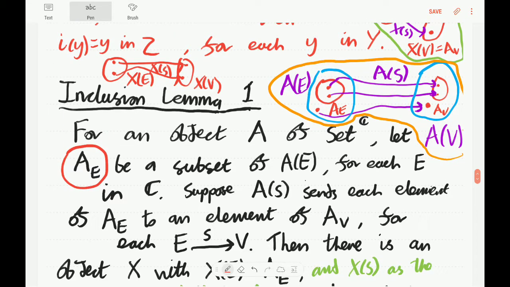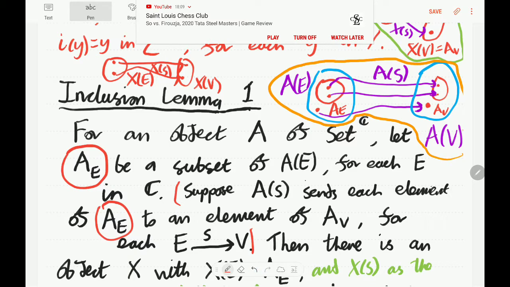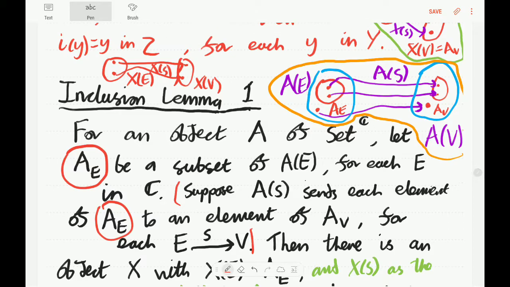Now this is the formal statement of it. This is in general for set to the power of C. It says that for an object A of set to the power of C, suppose we select a subset A subscript E of A of E for every object E in the category C. And now suppose that for any arrow S from E to V in the category C, we have that A of S sends each element of A subscript E to an element of A subscript V. Basically what I'm saying with this sentence is that this collection of subsets of the E-type figures is closed under the S action.